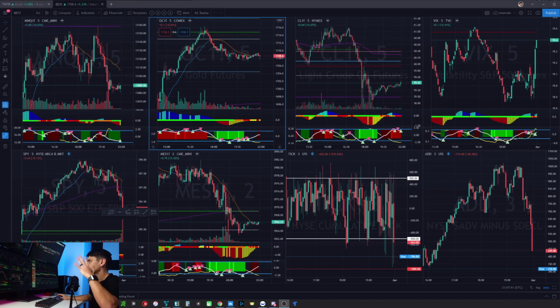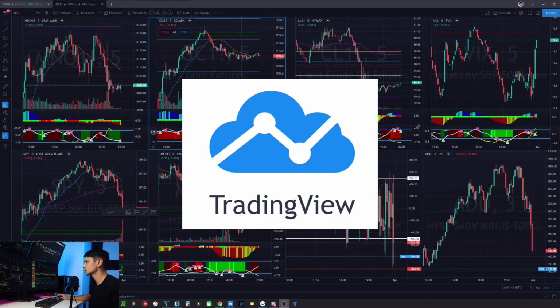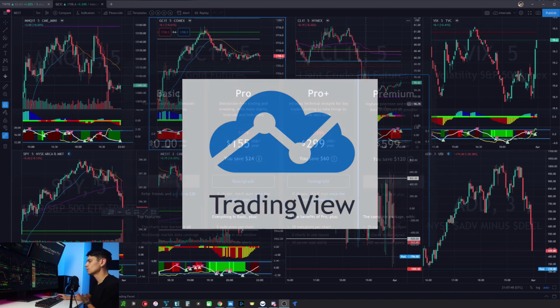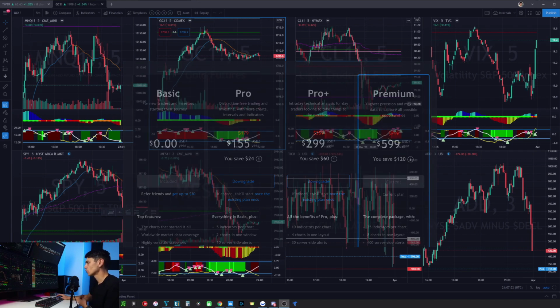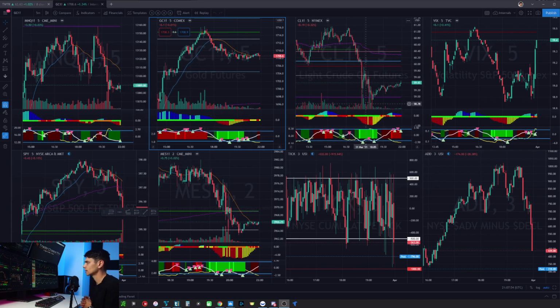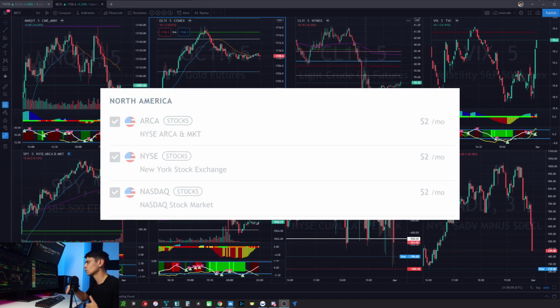Okay, so first off, my top left screen. I use TradingView for all of my charting. And I have a premium subscription, which costs about this on their site. Or you can wait for a Black Friday deal or something like that. And I pay $6 a month for data because I only pay for these 3 exchanges. And that's what works for me.